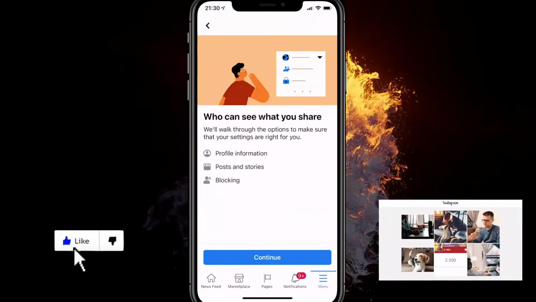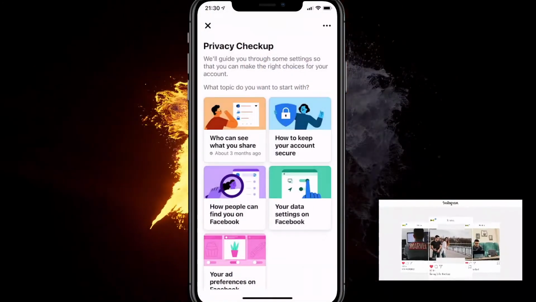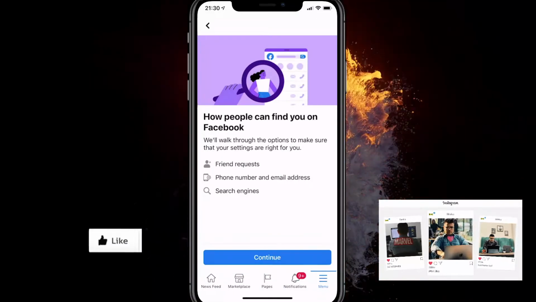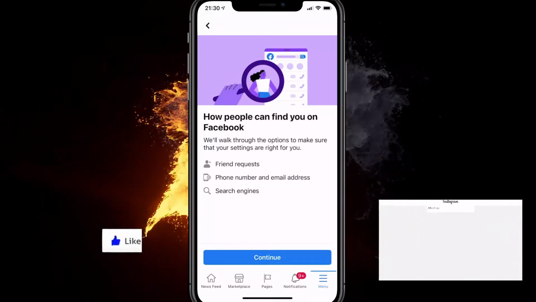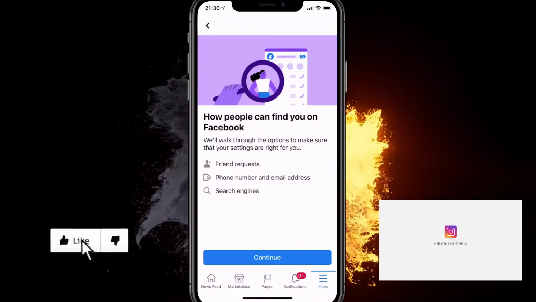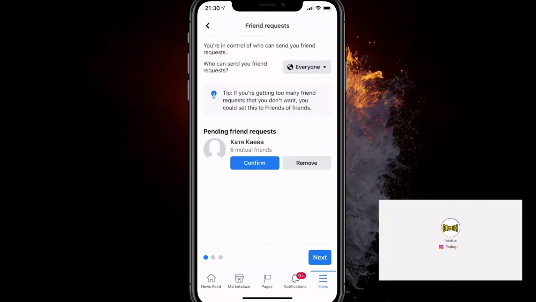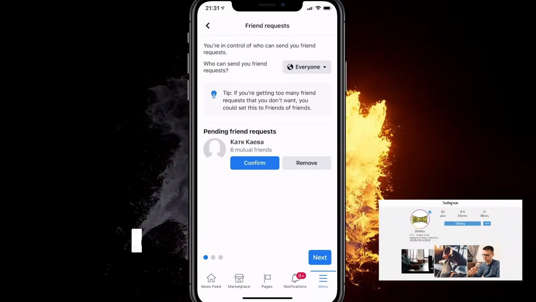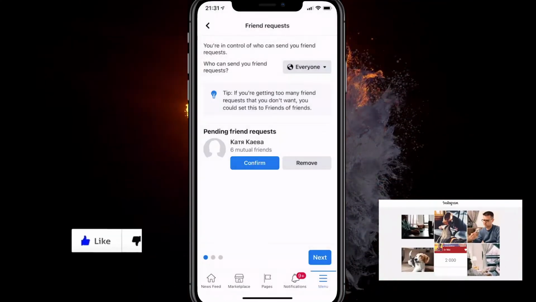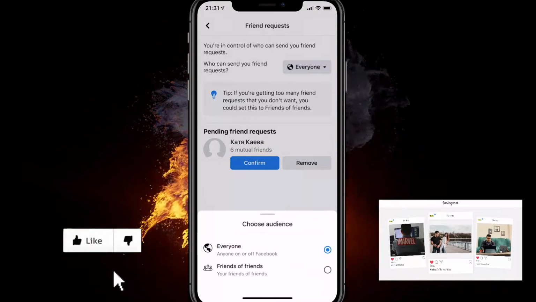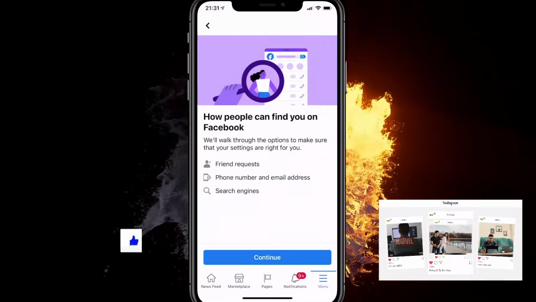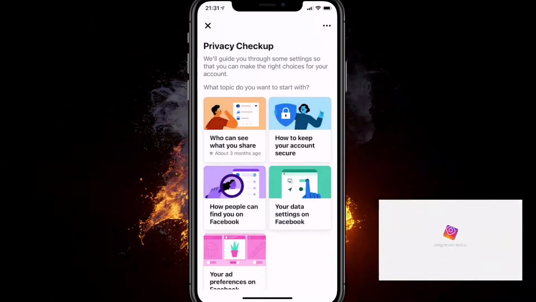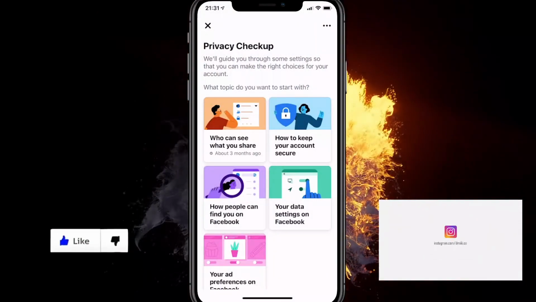Another thing you can do is go back two times, and then you have How people can find you on Facebook. You can click here, and here you can edit settings regarding friend requests, phone number and email addresses, and search engines. You're in control of who can send you requests. Who can send you a friend request? You can make it only me or friends of friends to make it very, very tight and very safe. This is what I would suggest if you want a completely private experience.